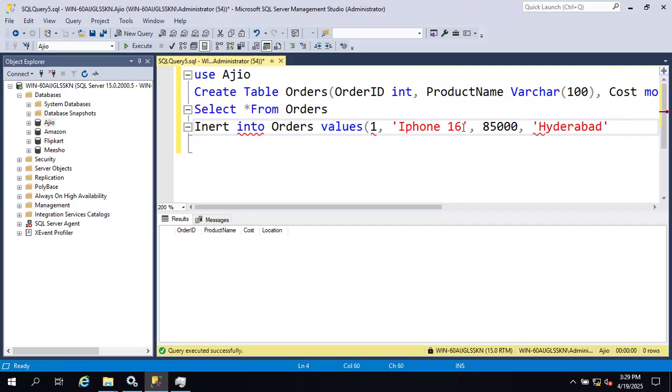Okay, close the single quotes. Now you just open this braces, right? You have to close this braces, right? Just close this.